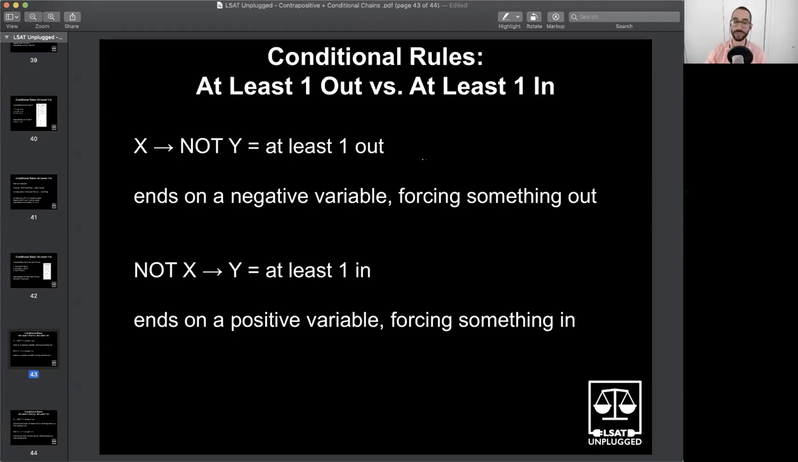Other example, peas and carrots. If you don't eat peas, must eat carrots, contrapositive, not carrots, then peas. We're gaining something. We're ending on a positive. At least one of those two must be in. But again, nothing is stopping us from having both because when you have one, we don't know where the other one will be. Could be in.